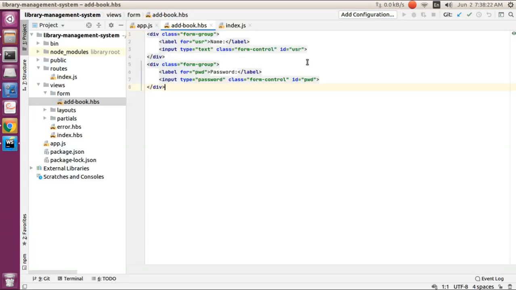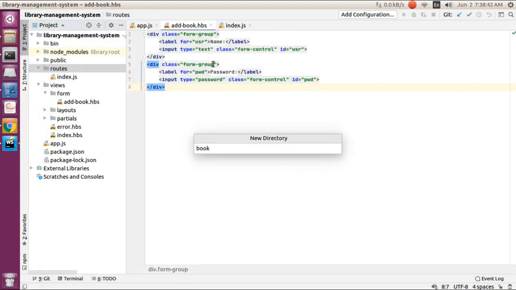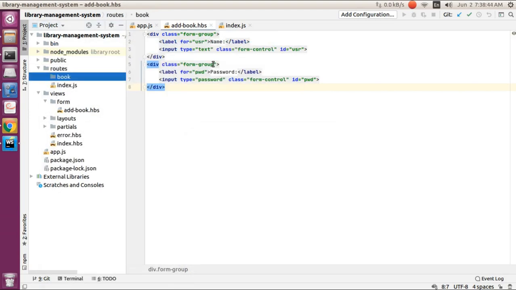Okay, now let's grab some input data from W3Schools, copy this one and paste it here. Okay, so we are going to render this into our application. So how do we do that? We just have to create a router which will render this file. So now go to the routes and create one folder called book. Everything related to book is going to this folder.